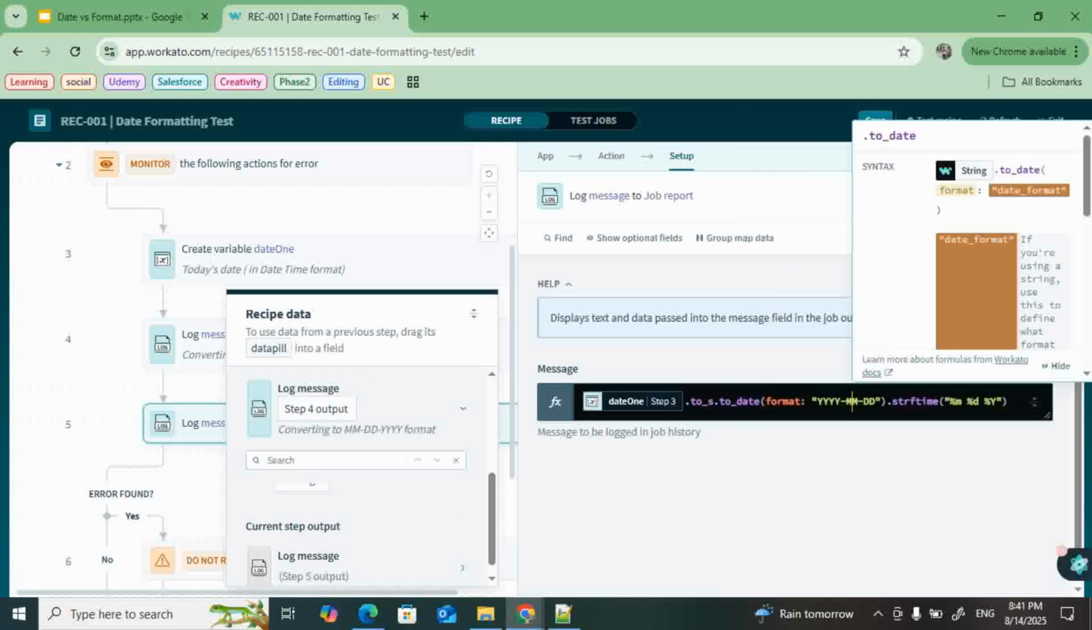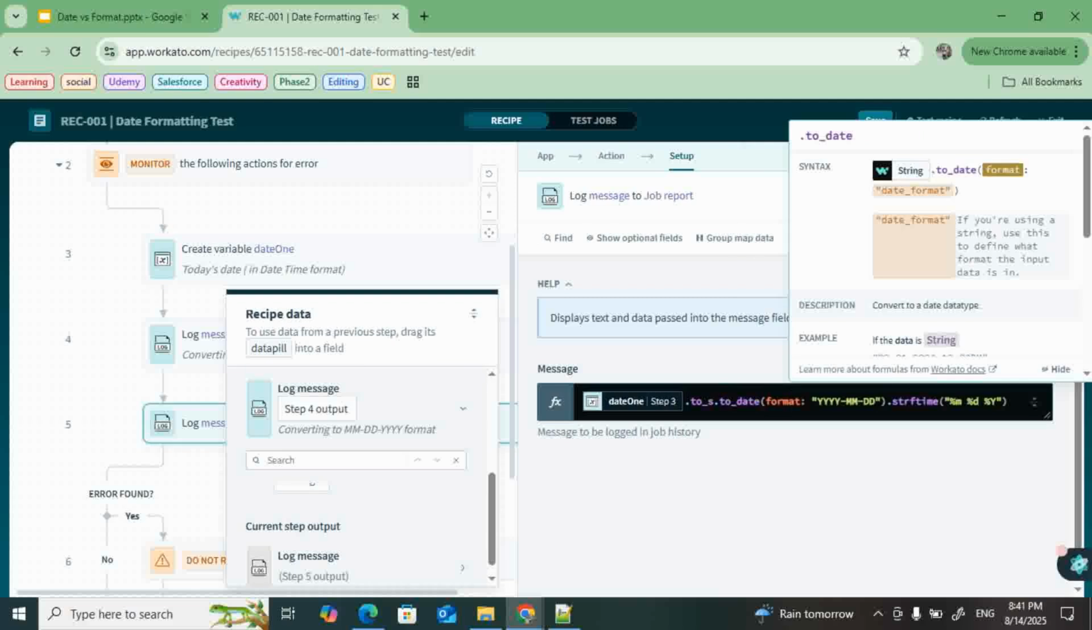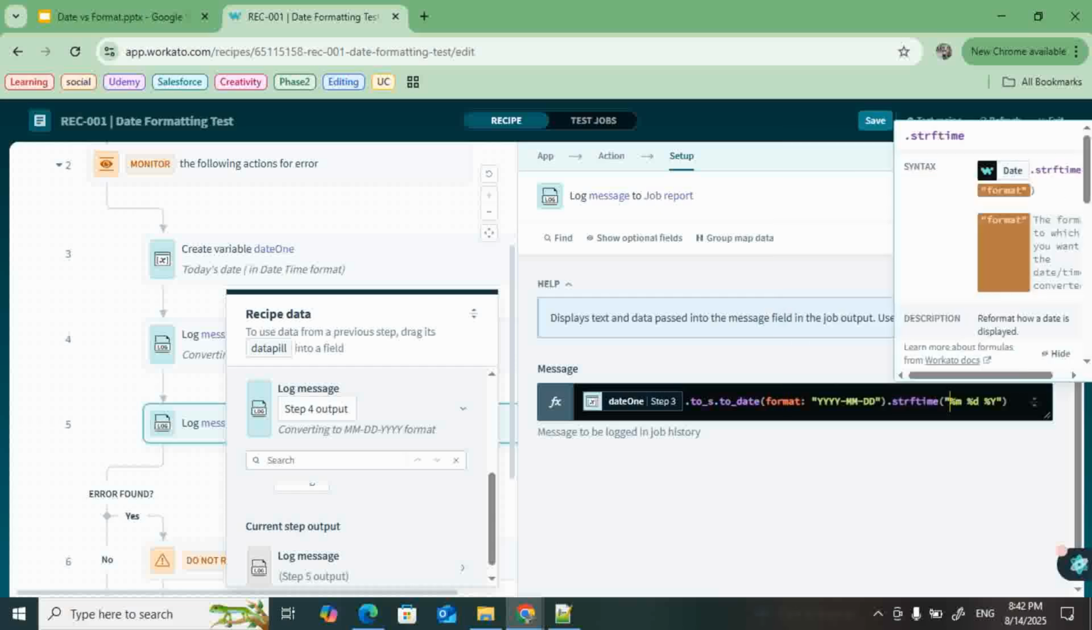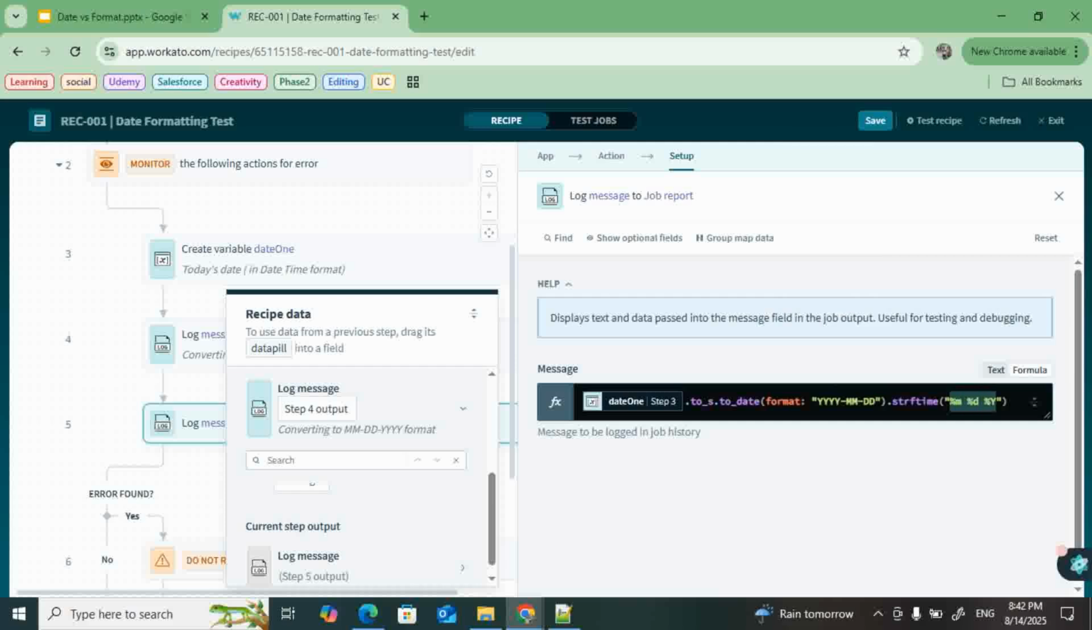And the format here is not the format you require. The format here is the format in which the date is coming in the input. As the input, whatever format is coming, that format you have to give here. Then followed by strftime, which converts to the required format, meaning the format the end user needs. That format can be changed here in strftime.